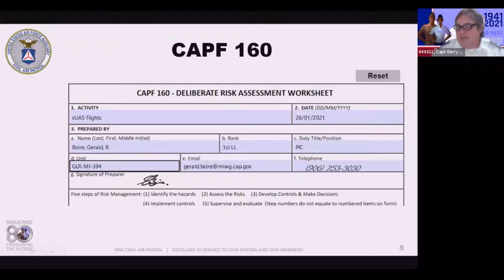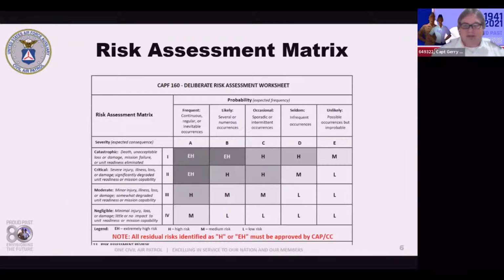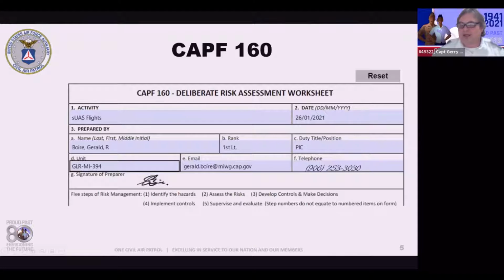Prepared by, I put my name. At the time, I was only a first lieutenant, so I should actually redo that. PIC is my duty, with my unit number and my email address. I've handwritten my phone number, and of course, my signature.